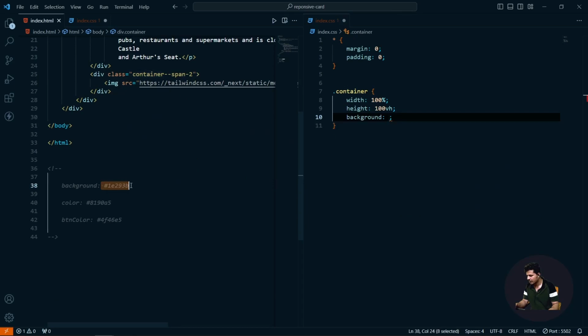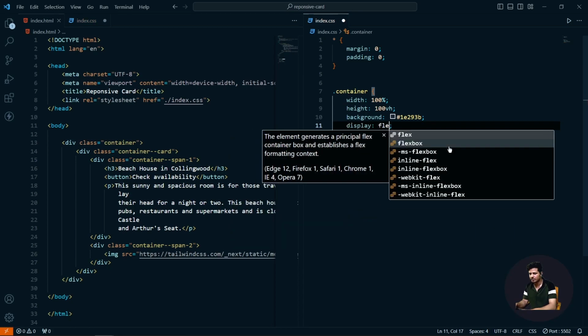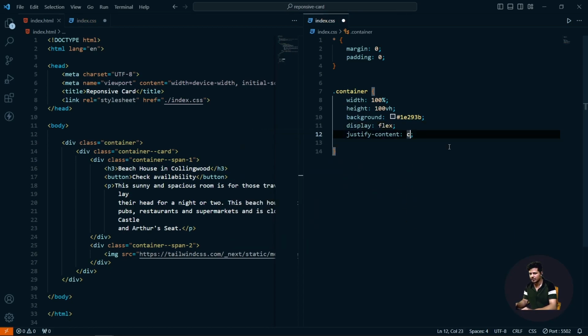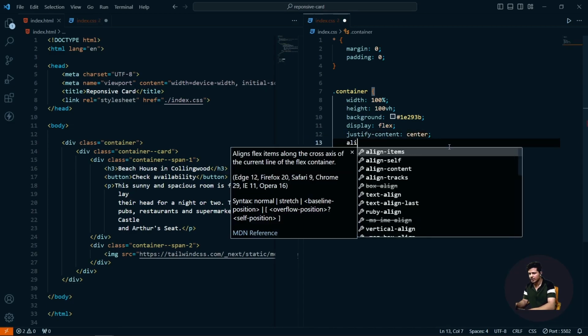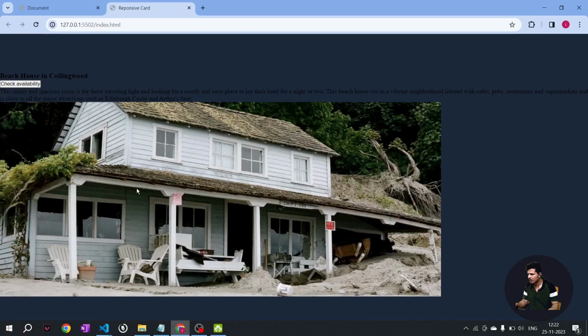Then let's apply background color. I have a color code here that I want to apply. Let's apply this one, and I want this card to be center aligned. For that I'll apply display flex, justify content center, and align items center. This is how we can center a div in our page. So let's go back and see how it's looking now.